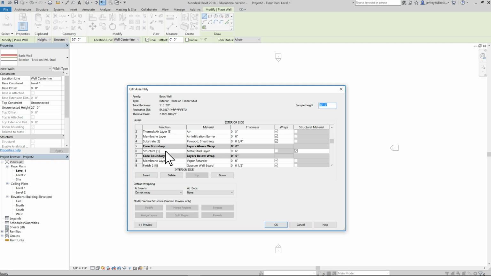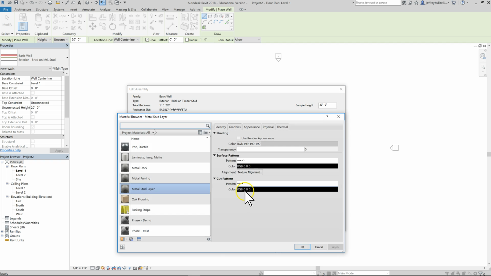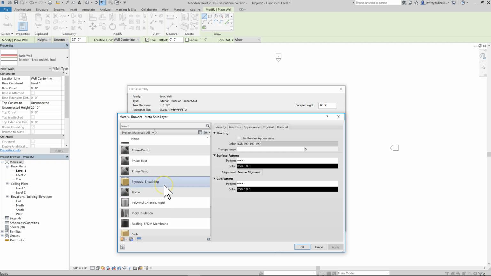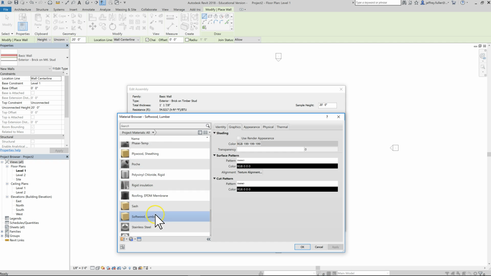And that's the first thing I want to change because I know I want to change it. So I'm going to click on this button right there. And what I'm looking for is softwood lumber. All right. I want to edit this also because I want to put more specific information regarding my design into this project.